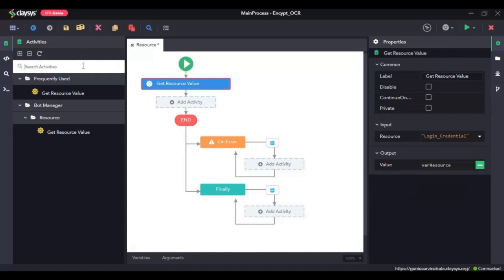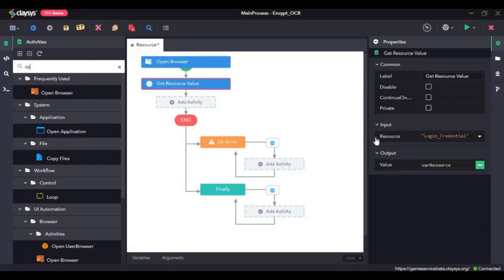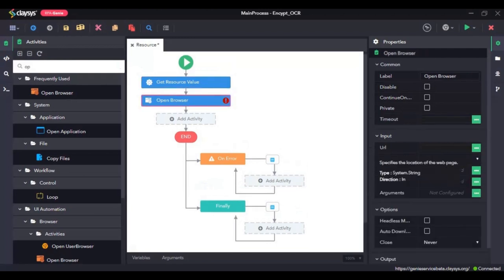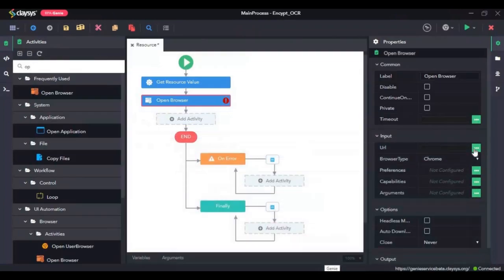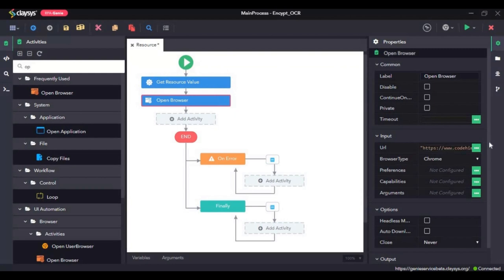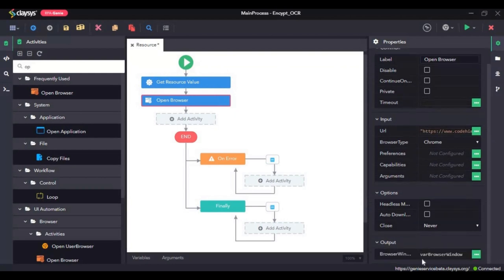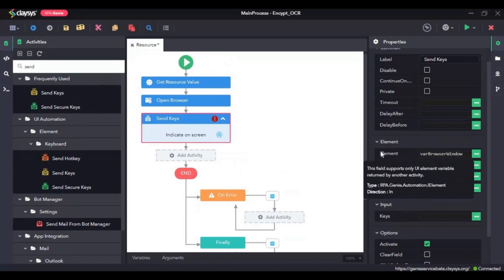Next, we will drag and drop an open browser activity. And we'll provide the URL for this website. Copy and paste the URL. So the session will be assigned to this variable, var browser window. Next, I will drag and drop the send keys activity for the username. Now here under the properties section, the element field is var browser window.